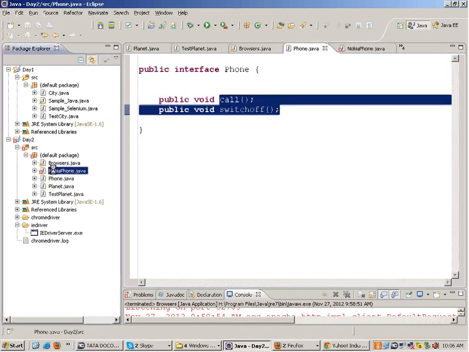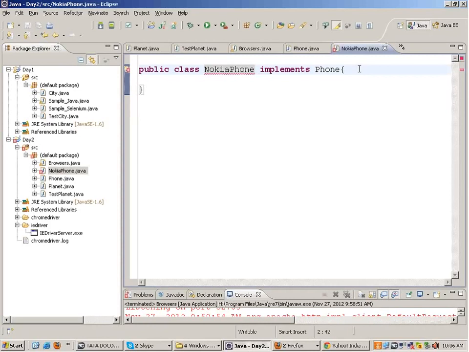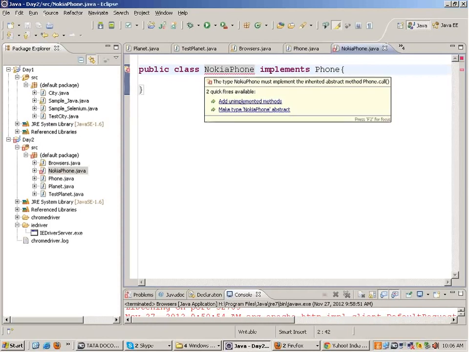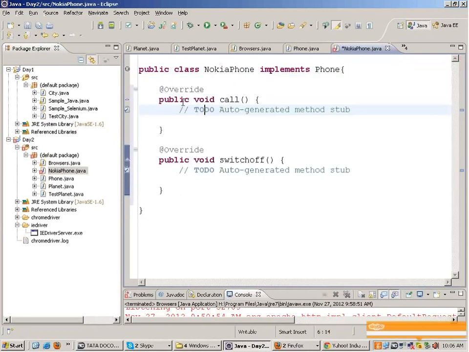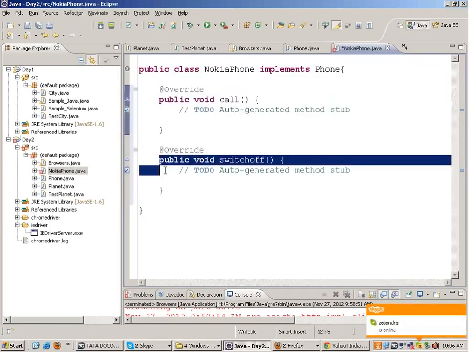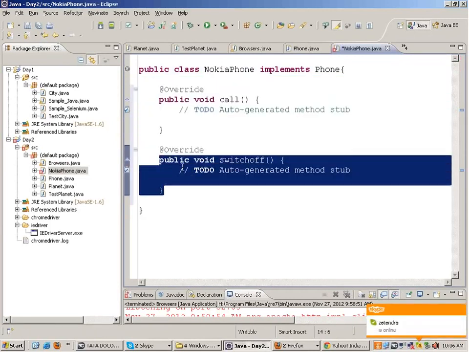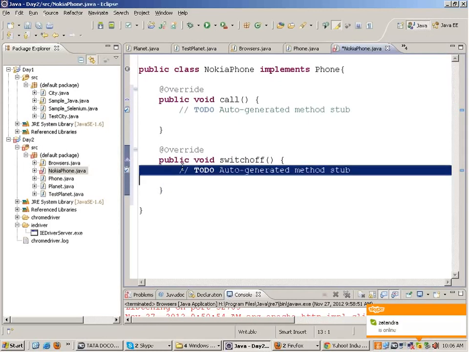Okay, so in Nokia phone I will have to move my mouse over the arrow and select add unimplemented methods, and you will have to implement all the functions. Out here I am implementing all the functions, right?